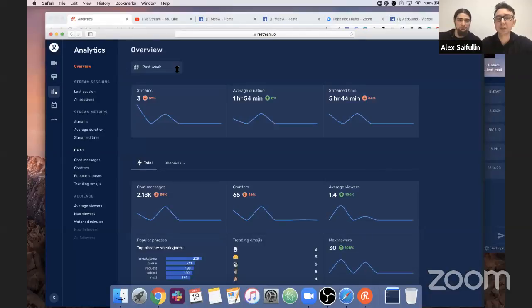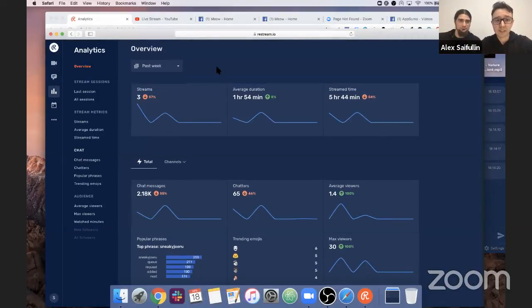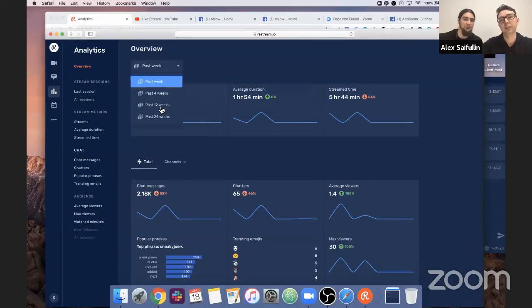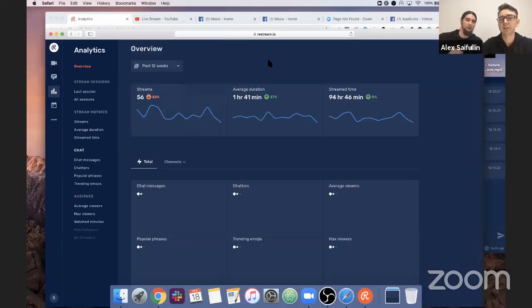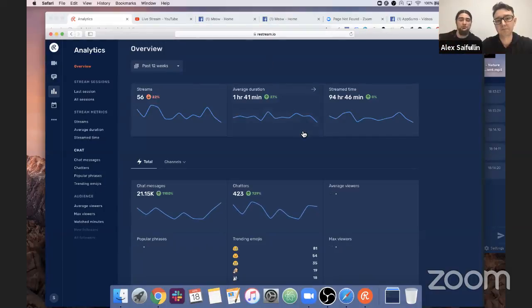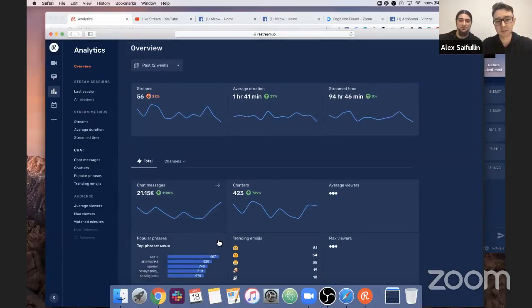So you might choose the period or time frame that you're interested in. You might see the number of streams that you are doing. We can choose and see how the graphics were built for 12 weeks, and you get the data about how your streams go, the average duration, the stream time in total, the chat messages, how many unique chatters you had, the average viewers. It's still loading because there is a lot of data, like popular phrases, the maximum viewers and trending emojis.